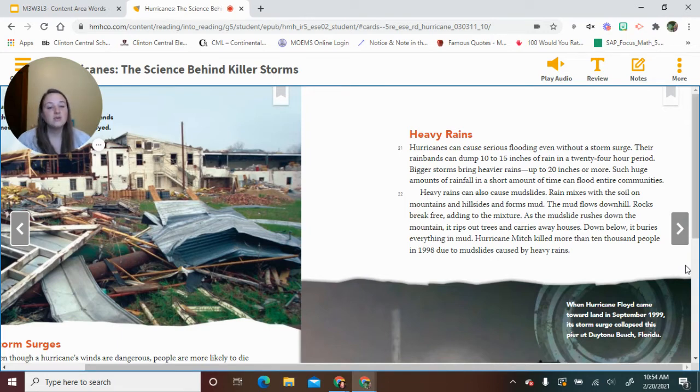Heavy rains can also cause mudslides. Rain mixes with the soil on mountains and hillsides and forms mud. The mud flows downhill. Rocks break free, adding to the mixture.